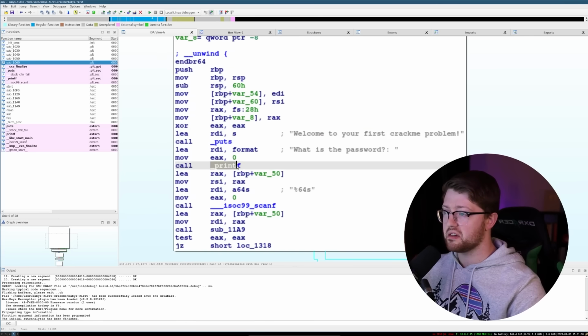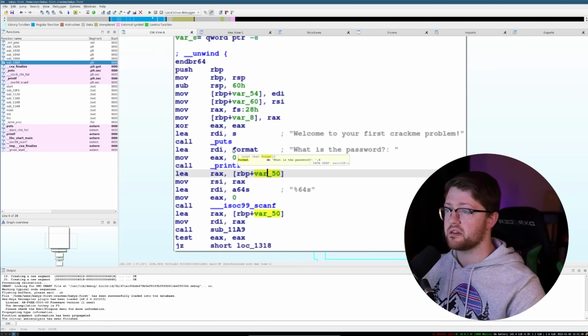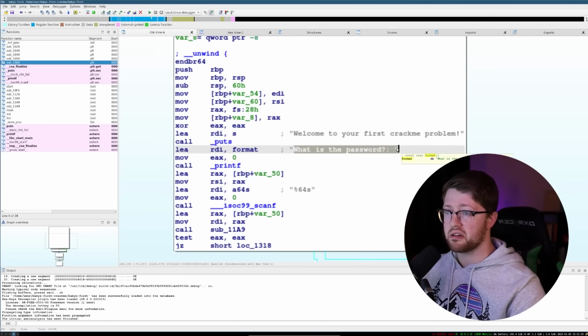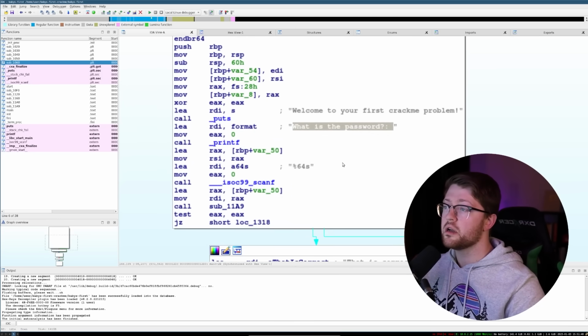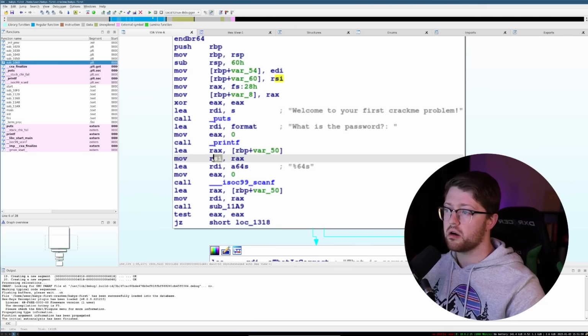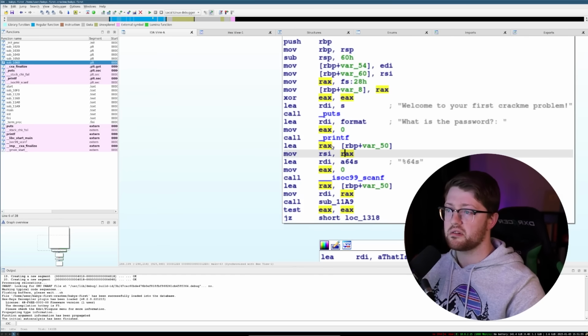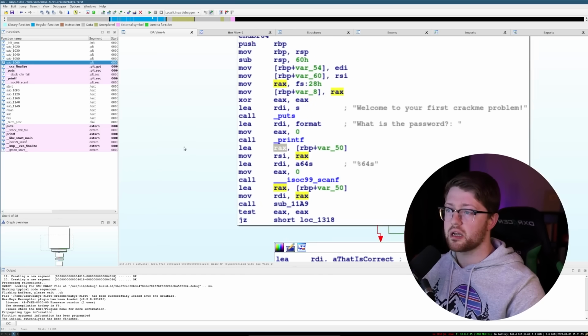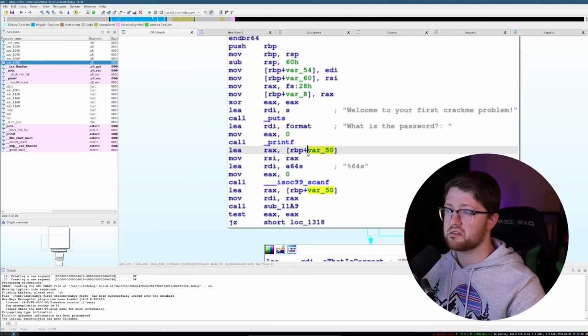We then have another one that says printf. Printf gets called on what is the password. So these are the two prints that get called to prep us to check our password. And then a few things happen here. Remember how I said that the first argument is RDI and the next argument is RSI? Well, we can look at this move instruction and see that RSI comes from RAX. We're going to middle click on RAX. These all get highlighted. RAX becomes the load effective address of this location here.